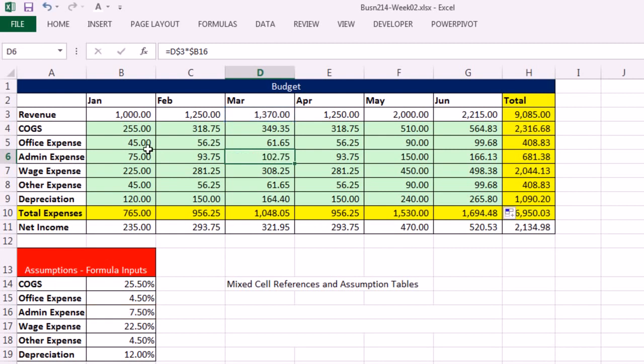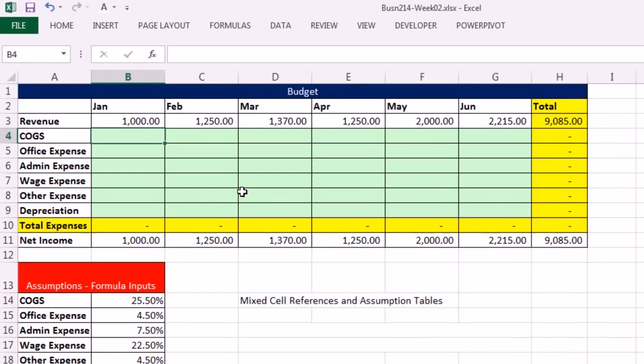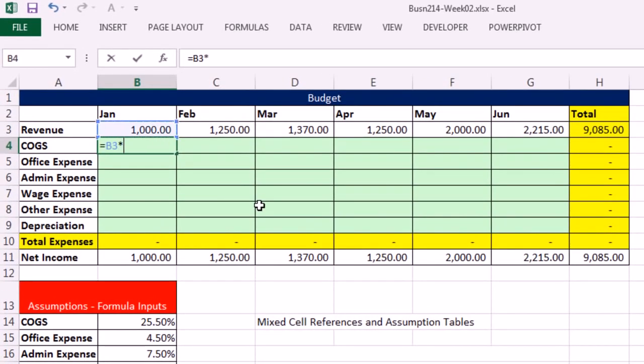Absolutely amazing. Now, I want to redo this and do it a slightly different way. I know this is a hard concept when you're first learning. So I'm going to build my base formula.